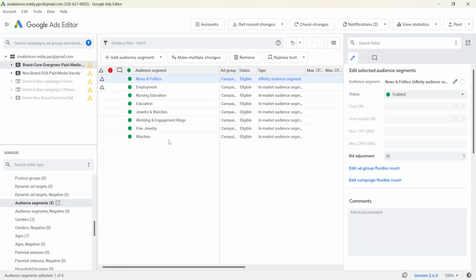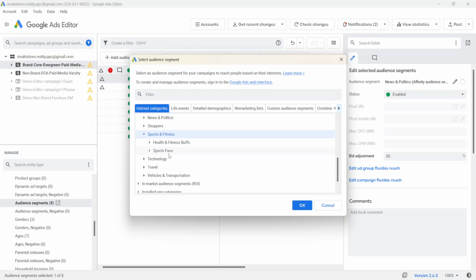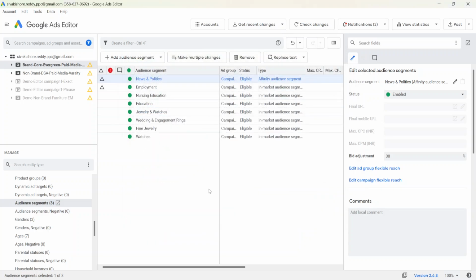So now we have seen how to add these audiences for the affinity and in market audiences. And if you want, you can also add like this: add audience segment, campaign level, and you can select from here. You can also select from these levels, similar to what we have seen in the engine. So based on your convenience, you can select. As I told you, you need to explore the Google Ads Editor. Then only you can learn.